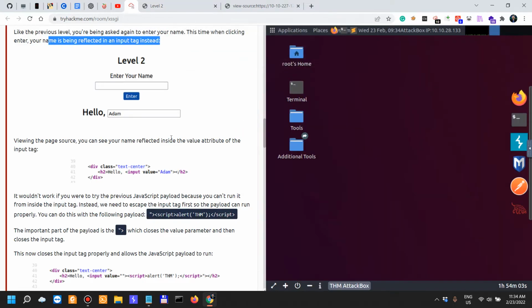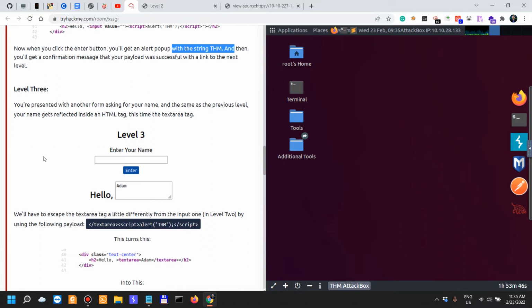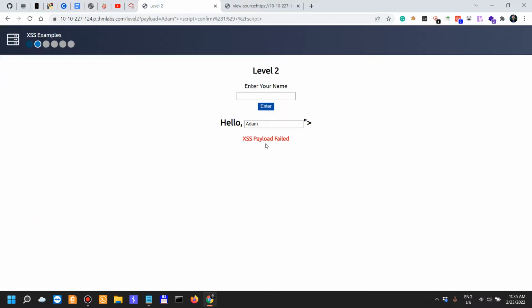Yes, so it works. And they explain here that the important part of the payload is this, which actually closes the value parameter and closes the input tag in this situation, as you can see here. Now when you click the enter button, you'll get an alert pop up. We've seen that. Level 3.